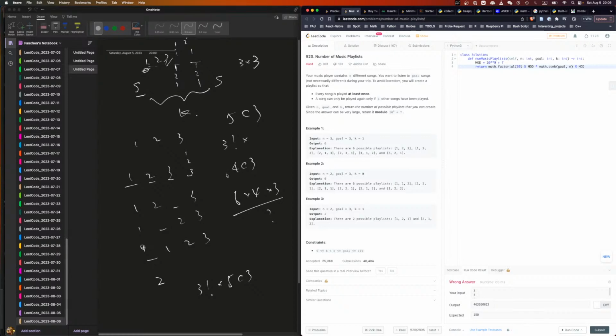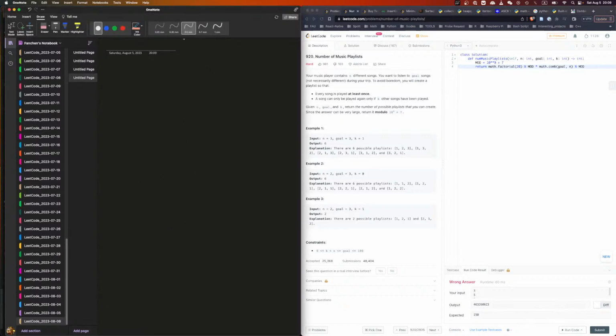You know what? I don't think this is the right way to think. Let's rethink this problem. Let's do N equal to 2, g equal to 3, and k equal to 1. In this case, we have 3 positions, 2 values, and k equal to 1, which means there has to be at least 1 different in between the repeats, and we have to have repeats because n equals 2.